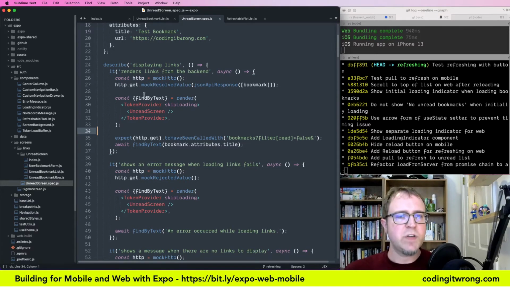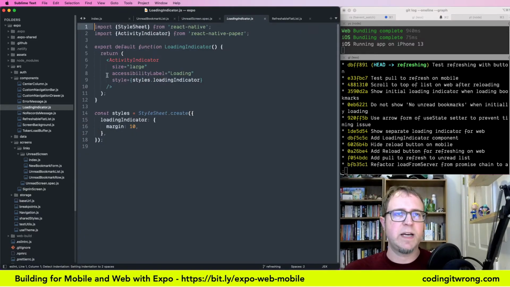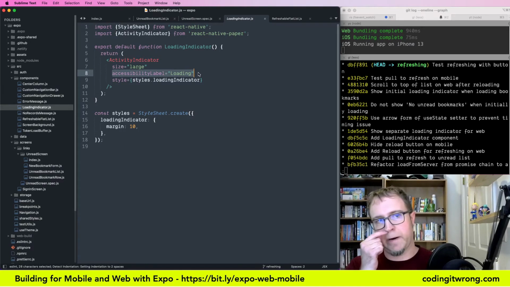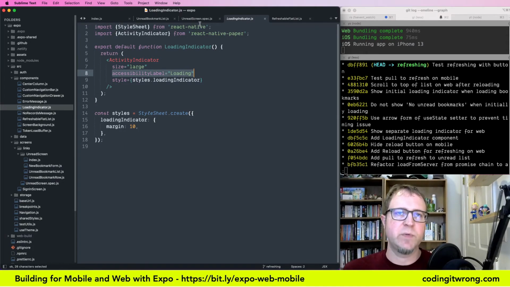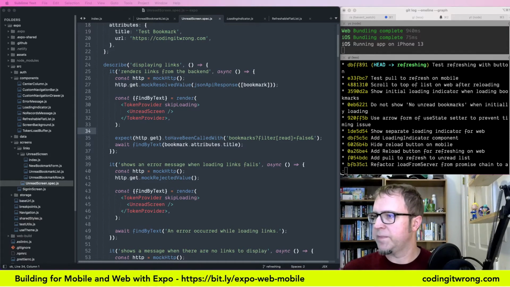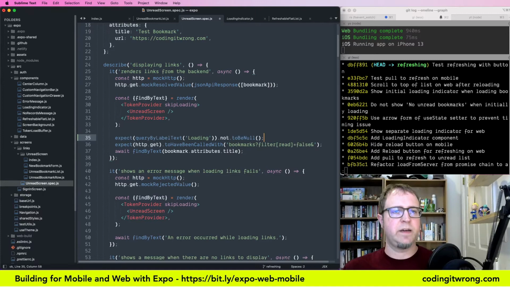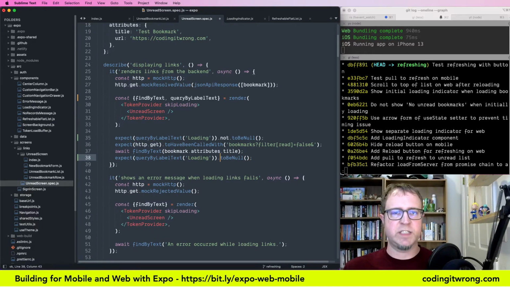So how can we look for this? This is an icon. Well, I set accessibility label of loading on there, and that's going to help with screen readers. So we can actually use that in our test as well. So in this loading here, first we can check that loading shows up initially when we're first loading on the screen. Query by label text. And then after we get the title of the bookmark in so it finishes, expect that loading is null. So first, expect it not to be null, expect it to be present, and then expect it to be null after we finish loading.